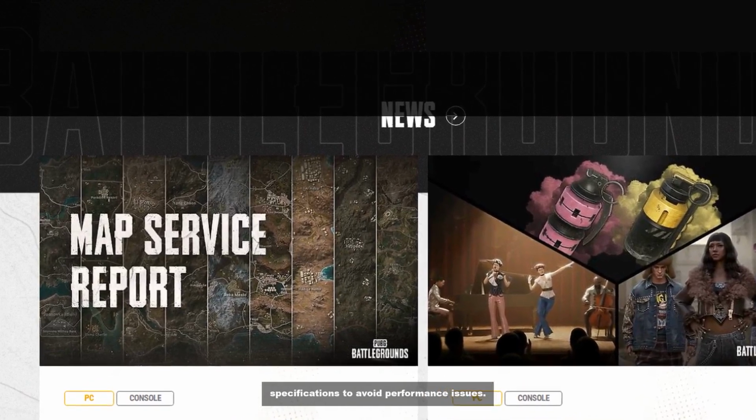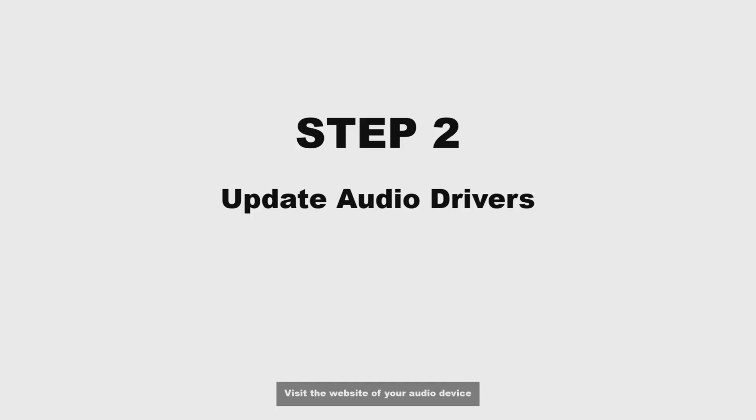Step 2. Update audio drivers. Visit the website of your audio device manufacturer and download the latest drivers. Install these updates to ensure compatibility and optimal performance with PUBG.